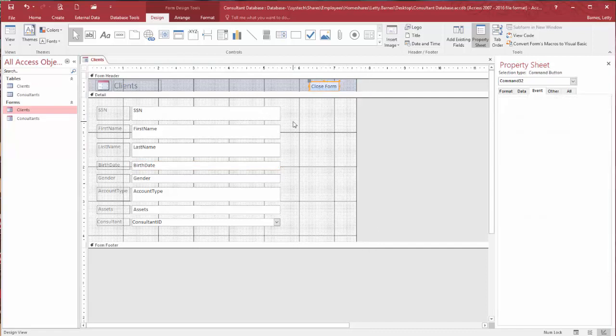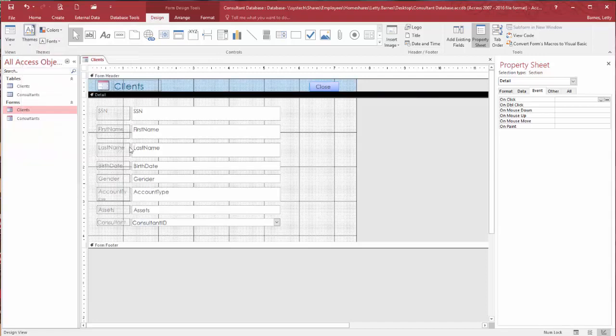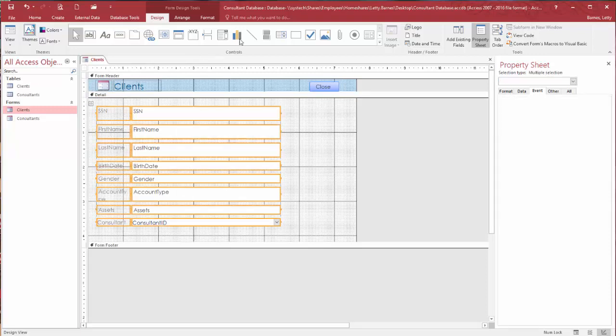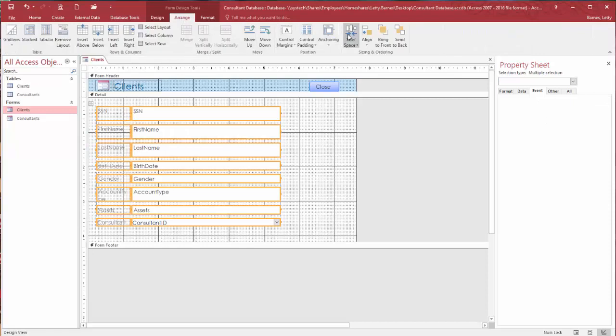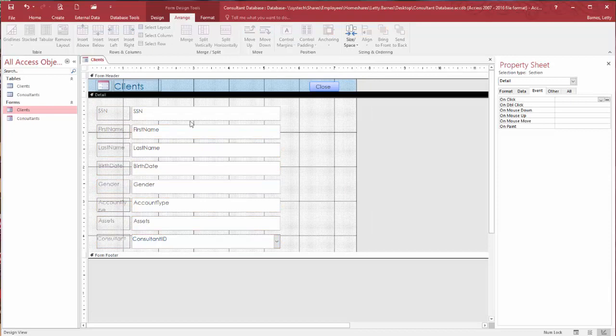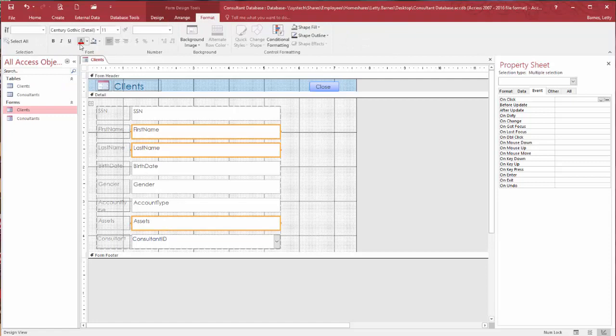I think it would be nice if I chose a design theme. Let's see, that looks good. I can see some of these controls are deep and some of them are not deep. They're shallow, so I'm going to select all of this and size them to the tallest. That looks much nicer. I also know that the most important thing about a client when I look at this form is going to be their name and their assets. So I think I'm going to select those 3 fields and format them bold.